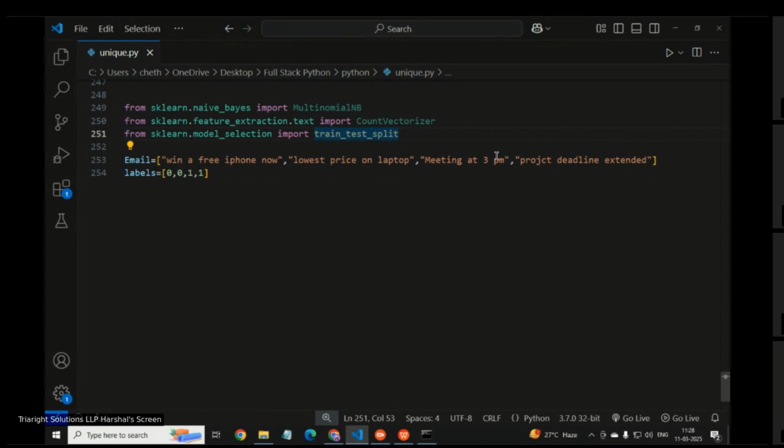And meeting at 3 p.m. If I send you the mail that we have the class at 3 p.m., is it spam or not spam? Not spam. Project deadline is extended, it's a normal mail. These two are normal, so not spam. So what we have to do? The array we did, here we have to write 1, 1, 0, 0.